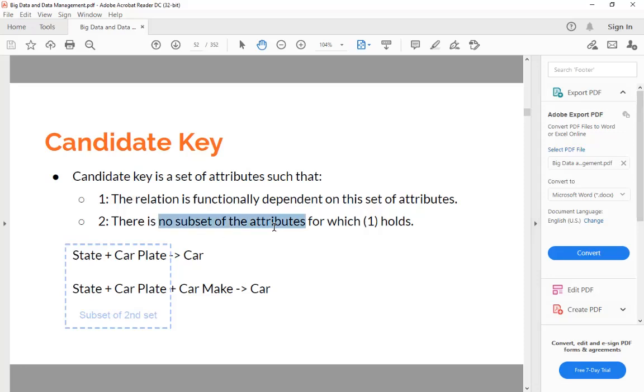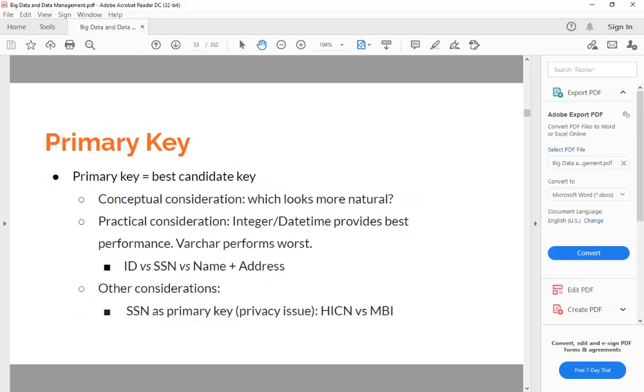Or put it the other way, there's no subset of this key that can functionally determine the relation, which is the minimum requirement. That set of attributes by itself is the minimum you need to determine the relation. There's no subset in it that can also serve as a key. That's a minimum requirement. If this key is minimum, then we call it a candidate key. And candidate for what? Candidate for primary key.